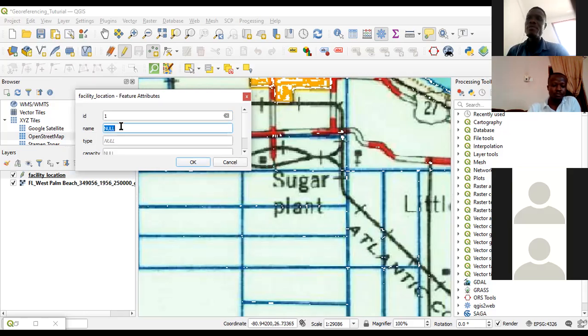Talking is not easy. So we're going to give it a name. We are going to call it sugar plant 1. We are adding 1. For the type, put nothing, NA, not applicable.